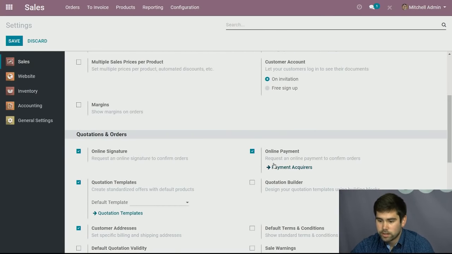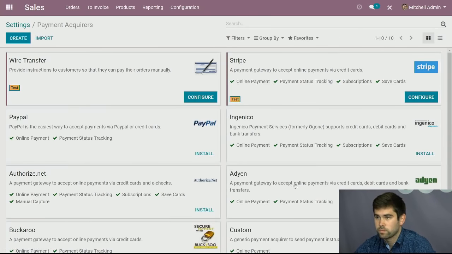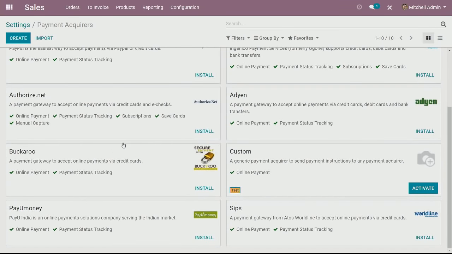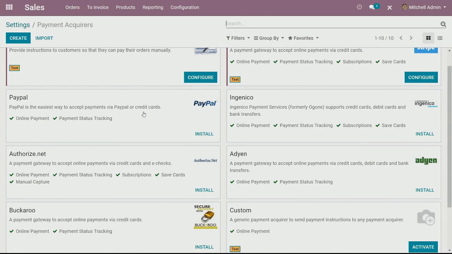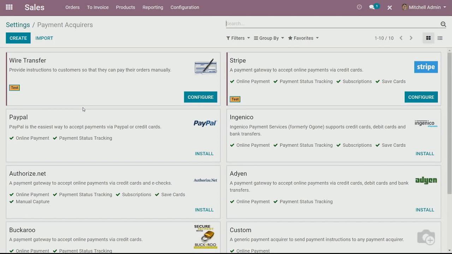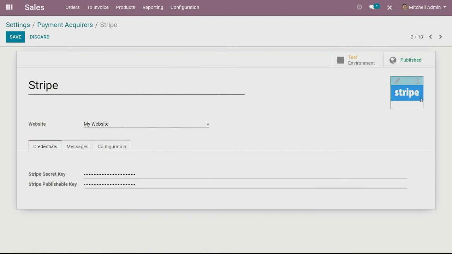Now that online payment is enabled, let's look at payment acquirers. Here is the list of all the payment acquirers that Odoo is working with. No preferences, they all have pros and cons, and I'll be happy to discuss that with you if you send me an email afterward. For the sake of this presentation, I'm going to use Stripe. No preferences, I just had to pick one. The first thing you will have to do is click on install. I already did it beforehand. And then you can configure Stripe.